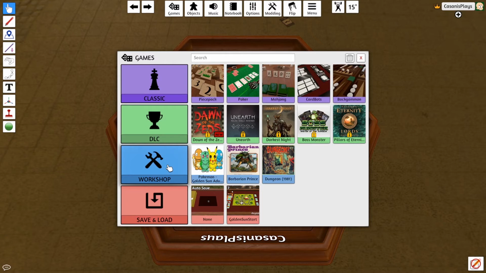And right now, I've gone through and I have personally connected with the game that I created, Pokemon Golden Sun Adventure, Barbarian Prince, and Dungeon. Now, as the host, these are the games that I am currently linked to, and these are the games that I can currently start. Not everyone who's invited to the game has to have these games. They don't have to be linked to these games. Only the host does.